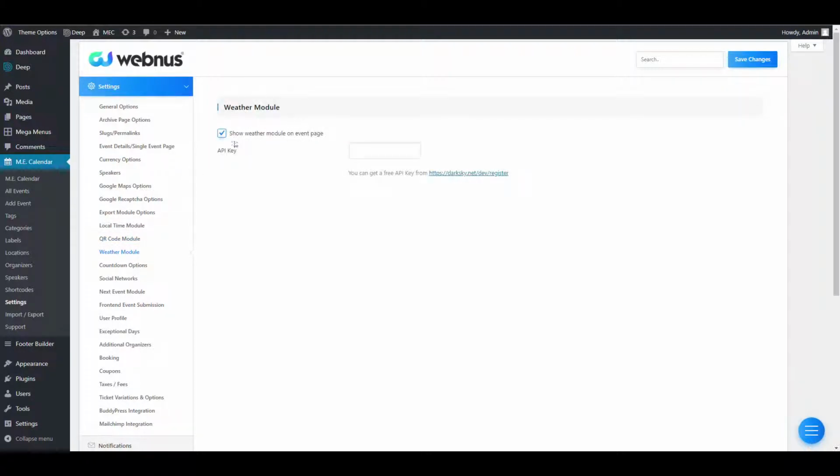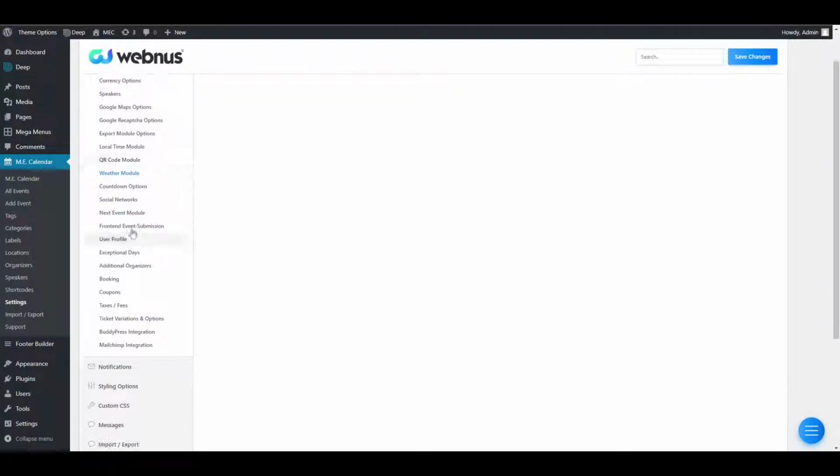Then if you've got weather module, if you enable it and you get the key from this website that has been mentioned here, then you will have a weather module in your single event page as well. So the next part, please bear in mind that you have got to save your changes. The next one is countdown options.